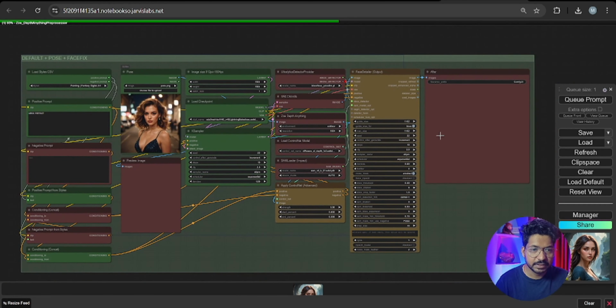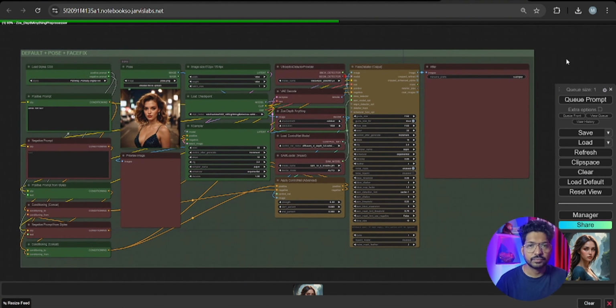Now the image is generated with the help of this pose. So the girl is also in that pose only. You can use any photo you want to use. So this is for the poses. If you want to generate any image with the same pose, you can use that workflow.